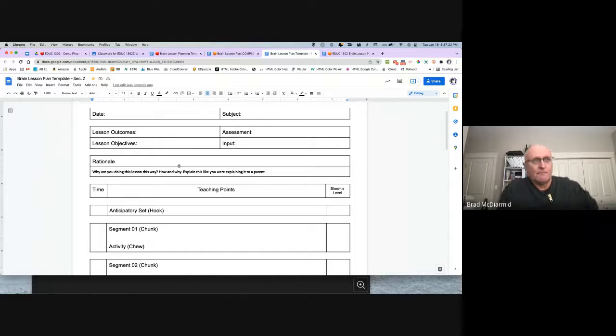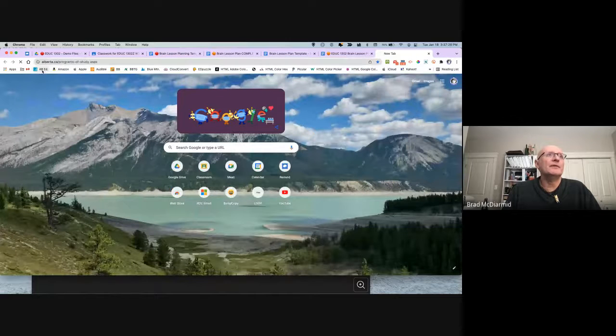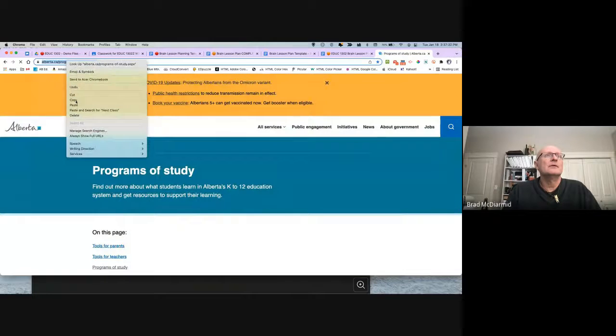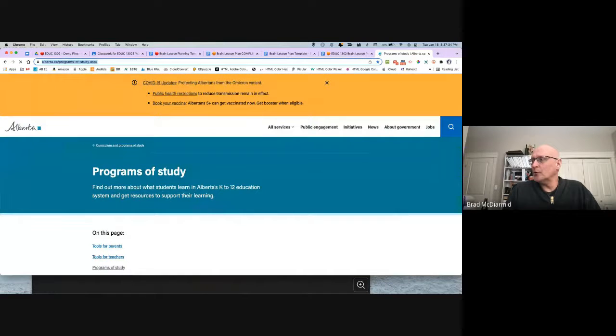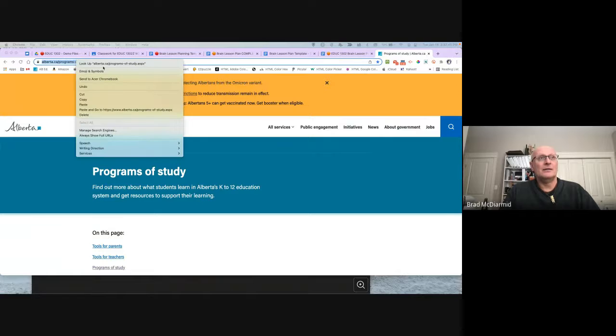Okay, here's what we're going to do. Open up a new tab. And if you want, I will put this link for you in the chat. We're going to go to the Program of Studies Alberta Government website. So go to this site. And you're not going to actually do anything other than this. You should have the URL copied in there or already in your clipboard.